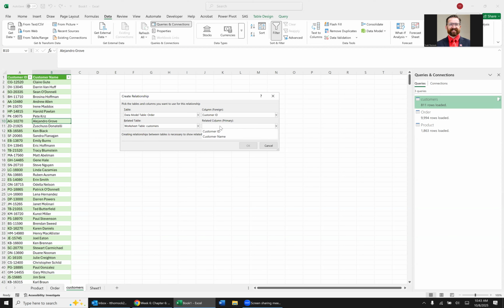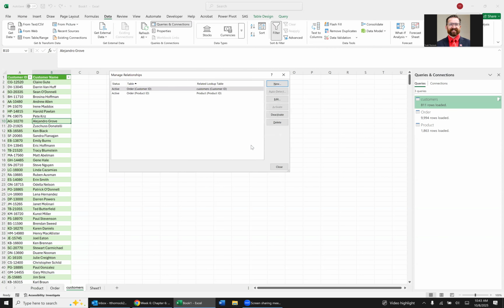I'm going to take customers with that customer ID. So it's linking on customer ID, and then click OK. And now it should be able to create that relationship. So we now have our three different tables or classes from the UML, and we've created the two relationships, and then we can close that.